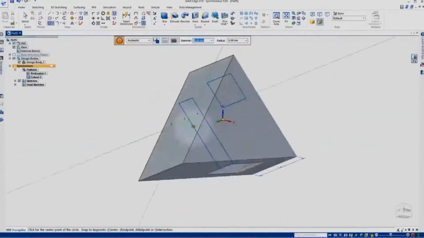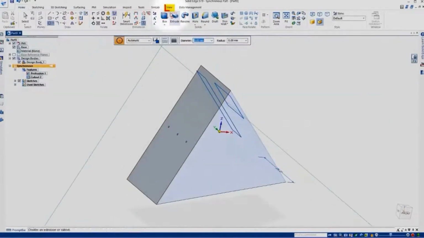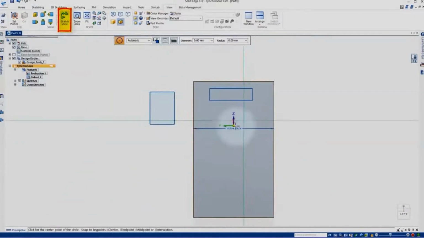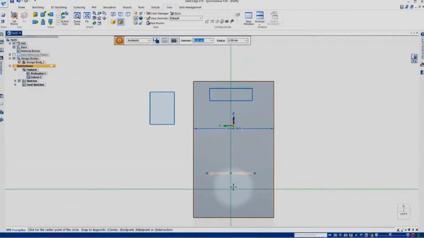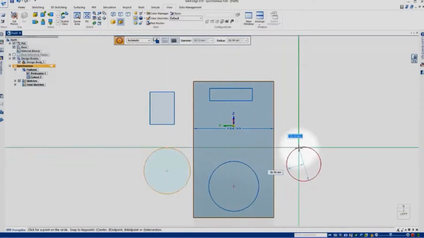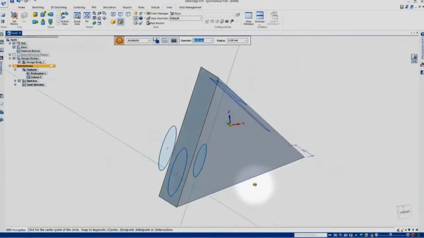Another way to do that, if I rotate that around again, I could go to view, and there it is right here, sketch view, and once I click on that, it orientates that so I'm looking flat on, and whatever I draw here, wherever I draw, everything is on that face.